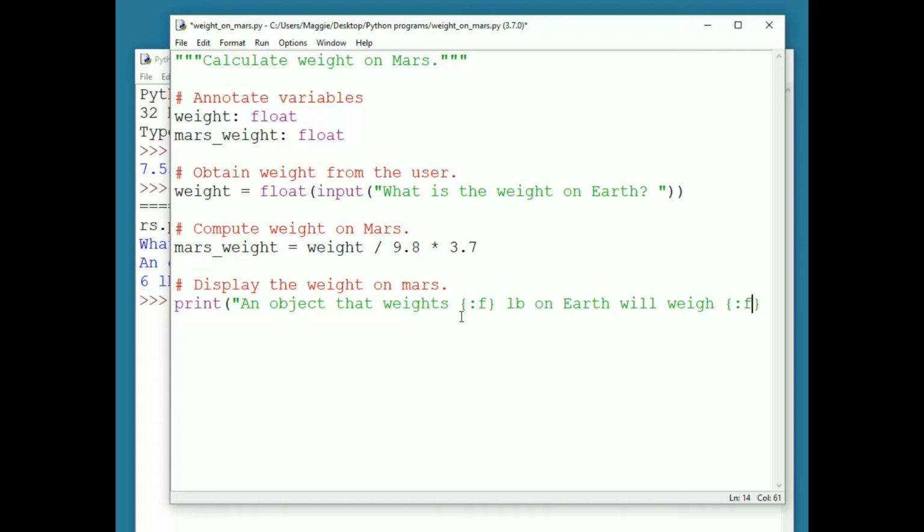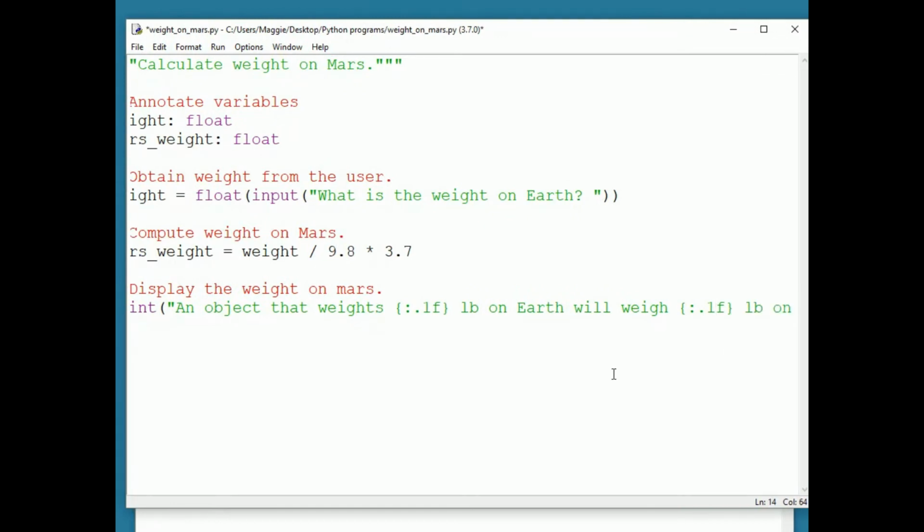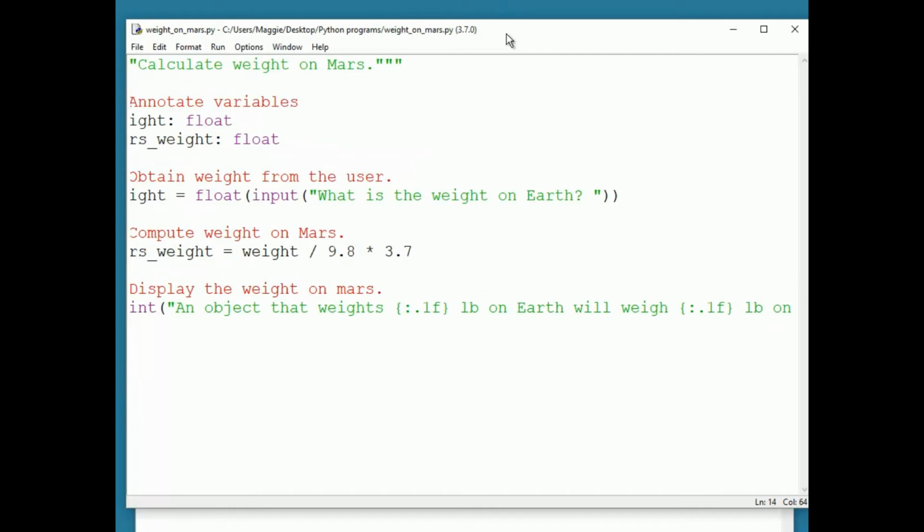Now that won't change the output. It will look the same. But if we write .1f, that will format each float to 1 decimal place. Let's run the program now. We enter 20 because we know that gives us a result with a long decimal part. And we can see that our floats are formatted to 1 decimal place. The result, the Mars weight, was rounded. That is going to take care of a lot of the formatting that you will need in displaying output.